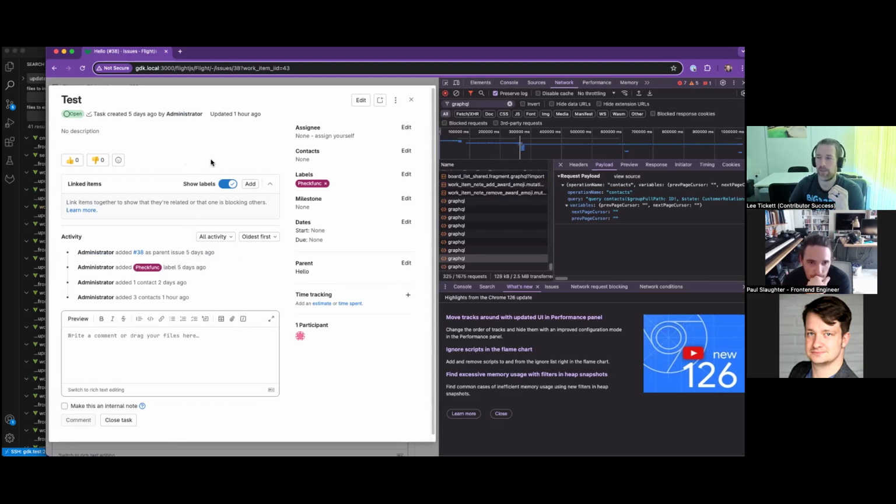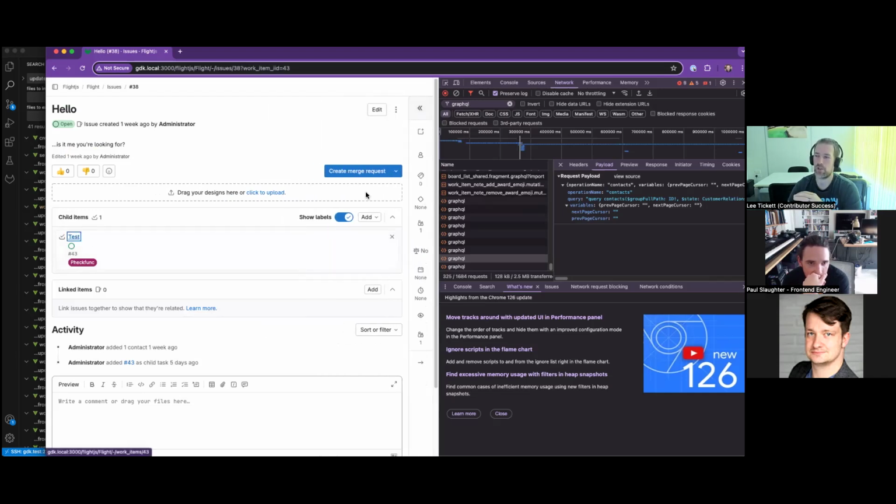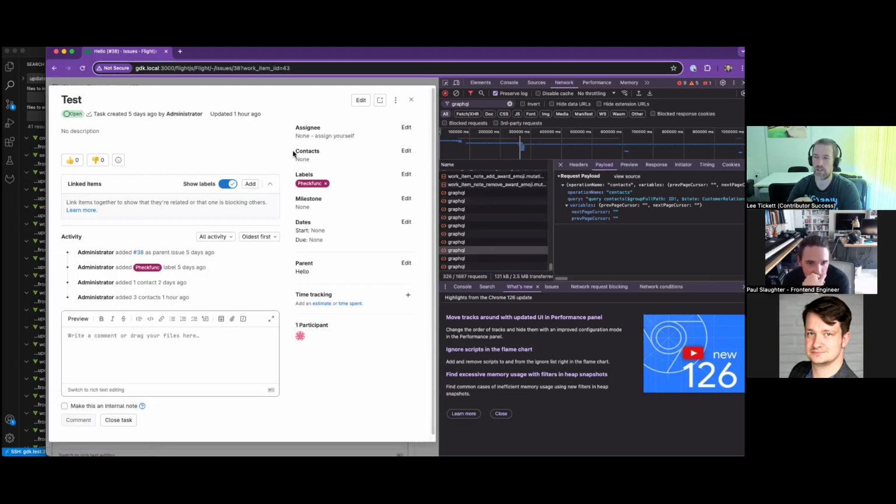Now, what I'm on here, I think, is a task, and this is a work item rather than an issue. This isn't the old issue sidebar. This is the new work item sidebar, and these are the new widgets. Whilst contacts, I haven't got any contacts attached. No, I've got a contact here. So contacts would show against issues, but they wouldn't show against work items because this widget just hadn't been created.